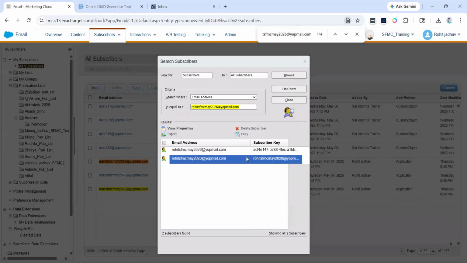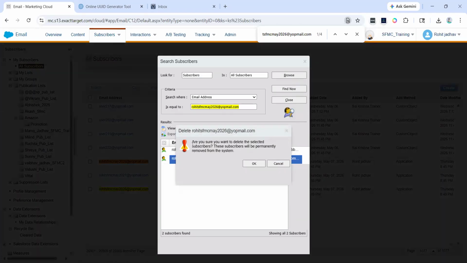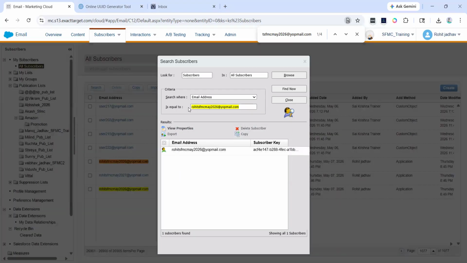If you want to delete any subscriber manually, you can select that subscriber, click on delete subscriber, and it will prompt, are you sure you want to delete this subscriber? This subscriber will get removed permanently from your system, meaning from your account, the whole organization. If you click OK, that subscriber will get removed. Now you can see here we are only getting one subscriber with the same email address.